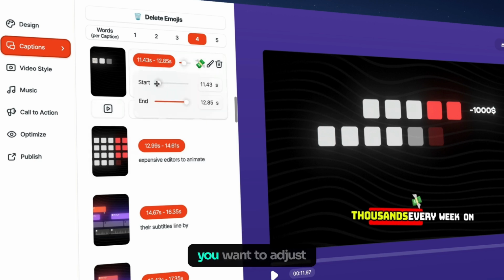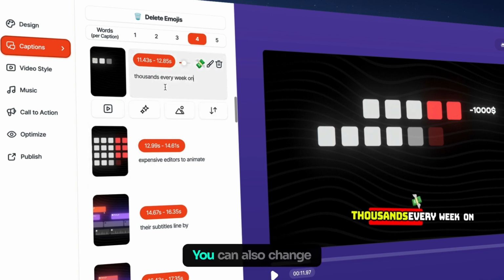So if you click on the timing, if you want to adjust the timing of the caption, you can do that. You can go back over here. You can also change the text. So if you want to change a word, for example, you just type it in here.